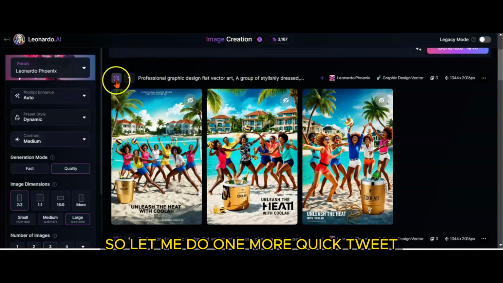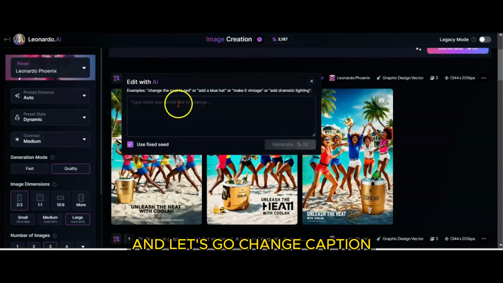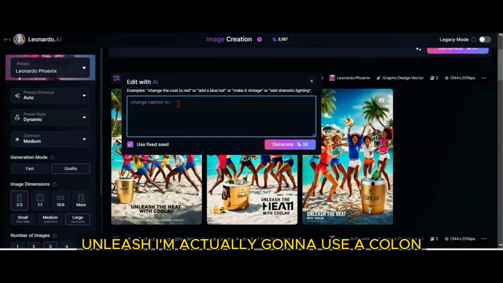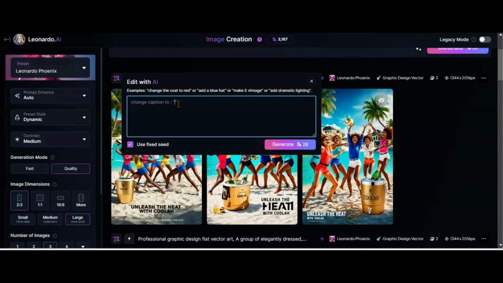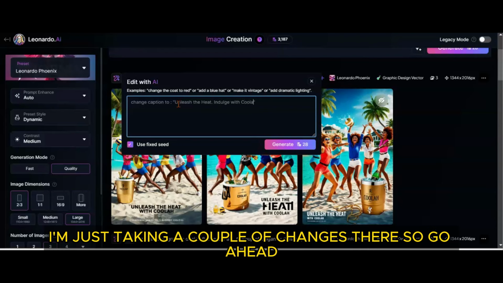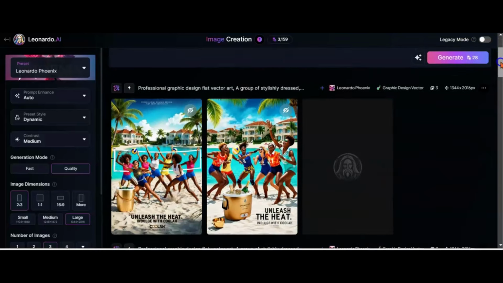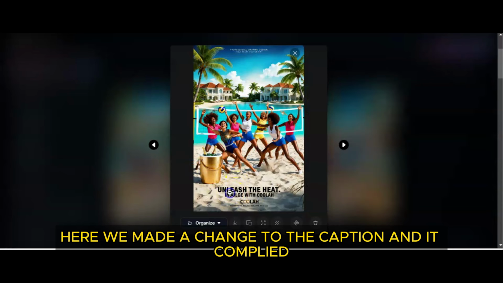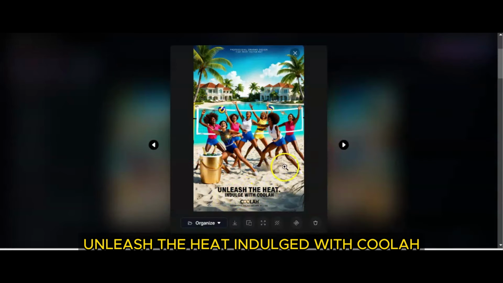So let me do one more quick tweak. And let's go change caption to unleash. I'm actually going to use a colon, and then I'm going to use quotation marks. Unleash the heat. Indulge with igg. I'm just making a couple of changes there. So go ahead. And again, here we made a change to the caption, and it complied. Unleash the heat, indulge with igg.